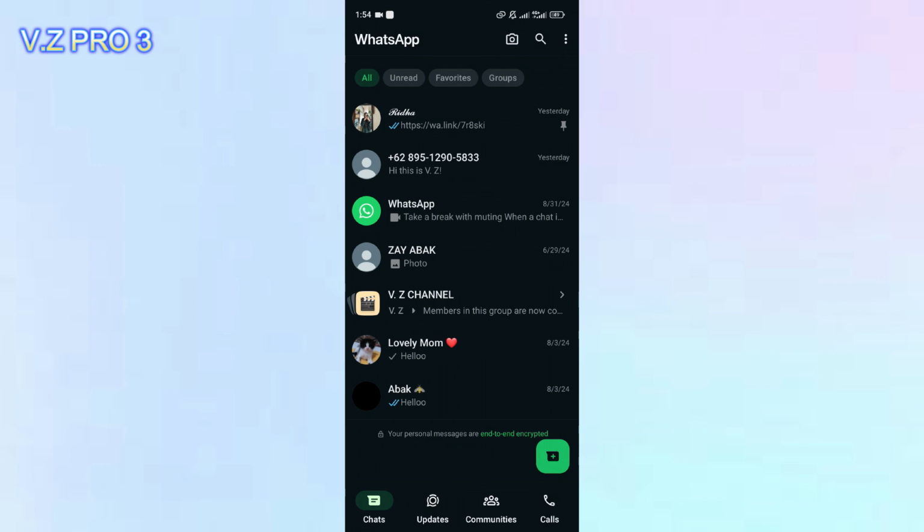So first of all, of course, we have to open our WhatsApp. Now, for the first way, you can hide your chat by archive. So first of all, you can choose the chat that you want to hide. I will choose this one for the example. You can tap and hold on the chat and you will see there is an archive icon on here. You can just tap on that.